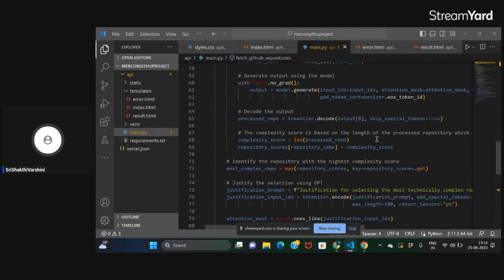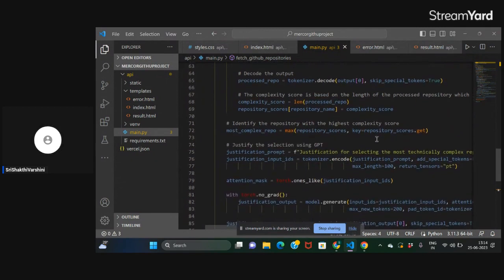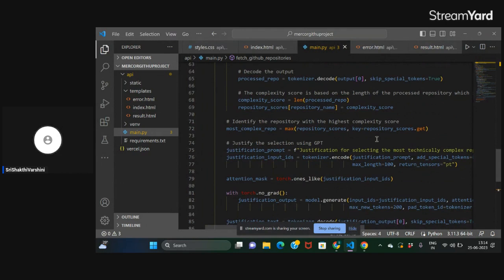The repo with the most number of characters is considered the most complex, because it is summarized based on the technological stack and all these things, and it is calculated from that. So the repos with more characters are finally considered to be more complex. That is the entire thing. A justification is also provided for why that repo is considered more complex, based on the cause that makes it more complex.